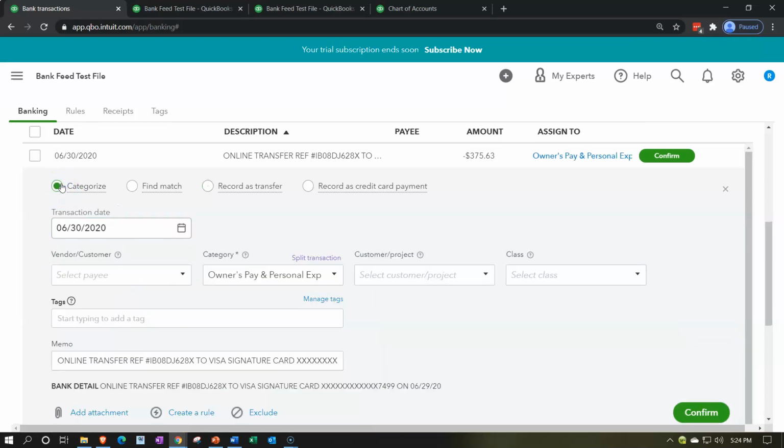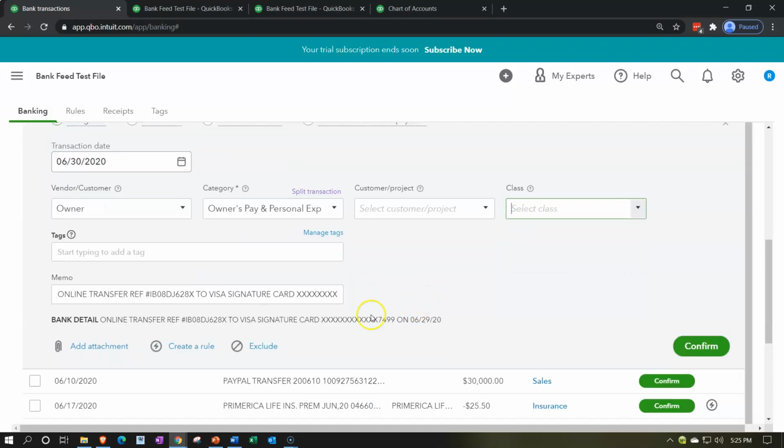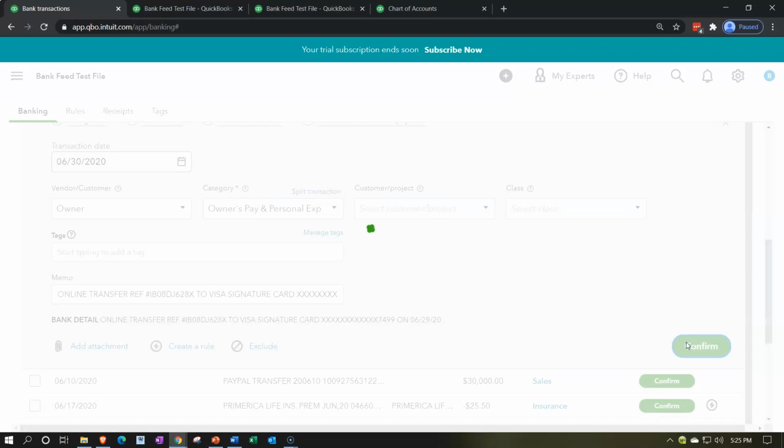And I might like categorize it over here and call it owner. And that's going to be like a vendor. And then I would like it to go to the personal. And if the transfer is the same all the time, I might be able to keep that. I'm going to confirm that.